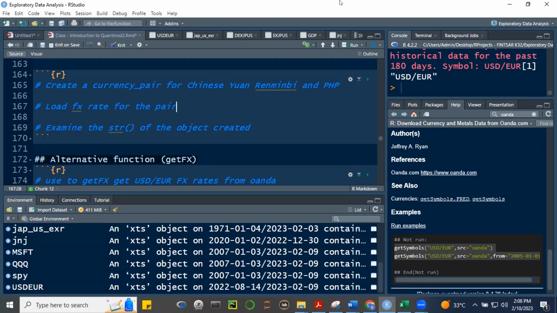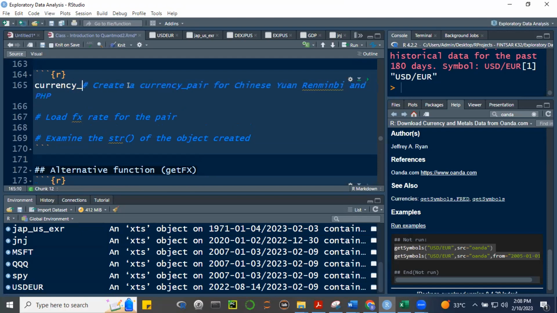Done? Okay, sige, sabay-sabay natin in the interest of time. Sabi dito, create this object, currency pair. So, ganun lang. The currency pair. Right? We're creating this object. And it's supposed to be what? Supposed to be Chinese yuan, CNY/PHP. So that's now the currency pair for Chinese yuan and Philippine peso.